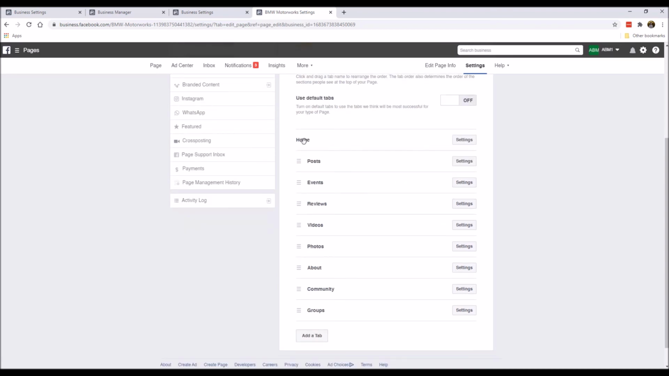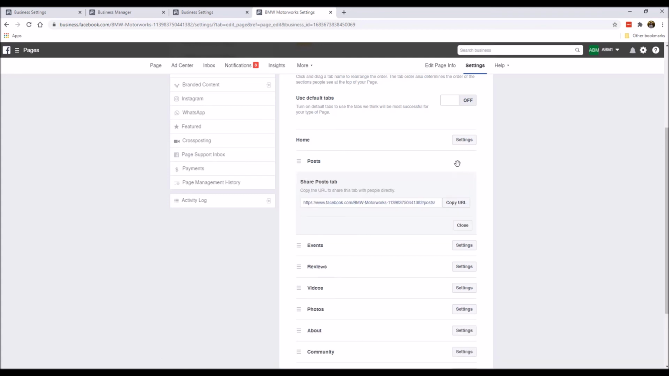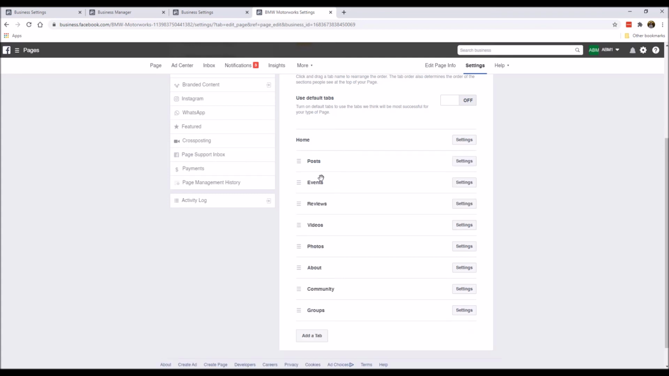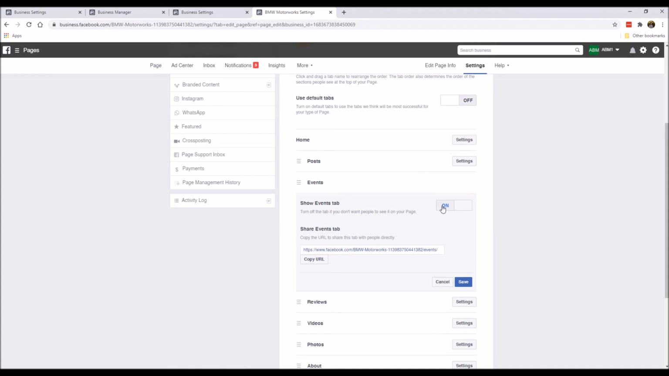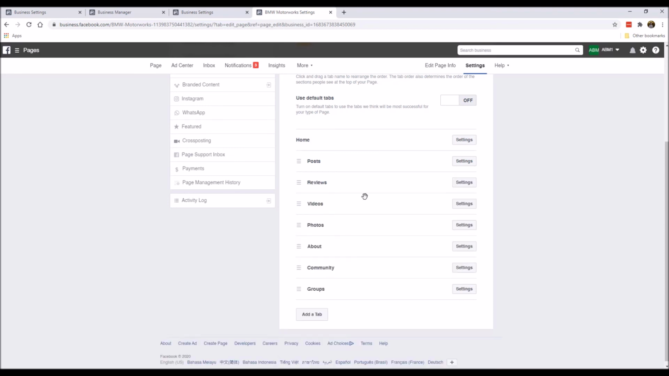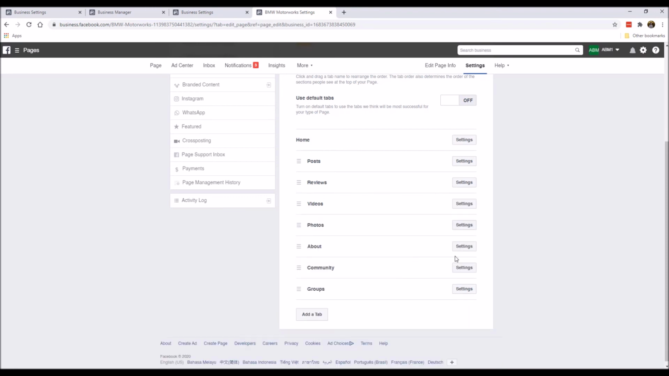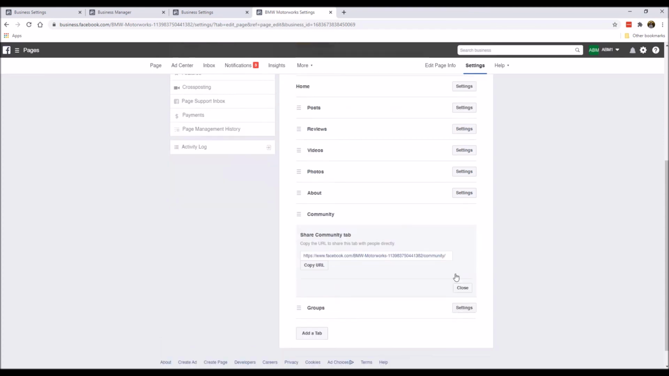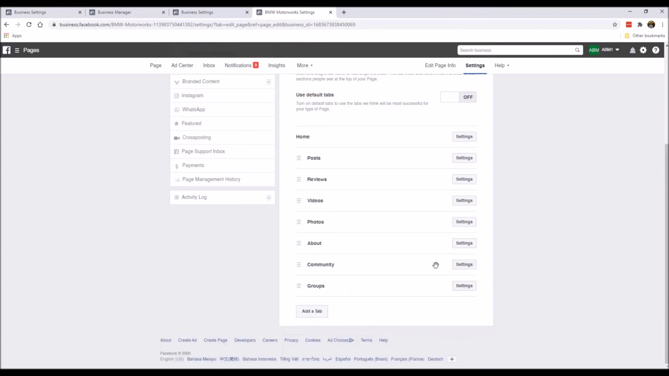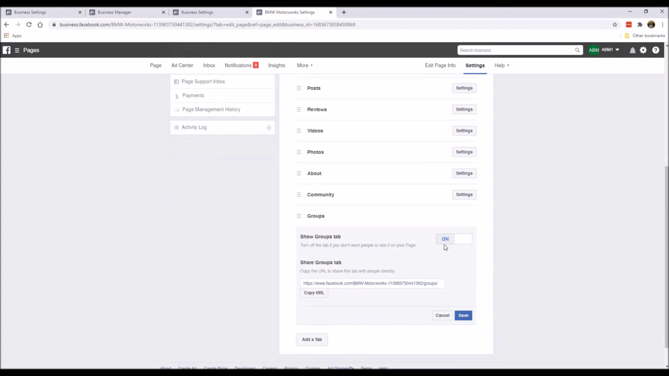So for home, it's always there. Post, yep, you definitely need that. That's how people are going to see your page. Events, now this is not necessary unless you are running an events company or you're planning to run Facebook events. But if you're not going to do that, just click off and save. So we have videos, all right, this is integral, this is important, photos is important, about is important, community is important as well, and groups, yeah, you don't really need this, so we're going to click off and save.